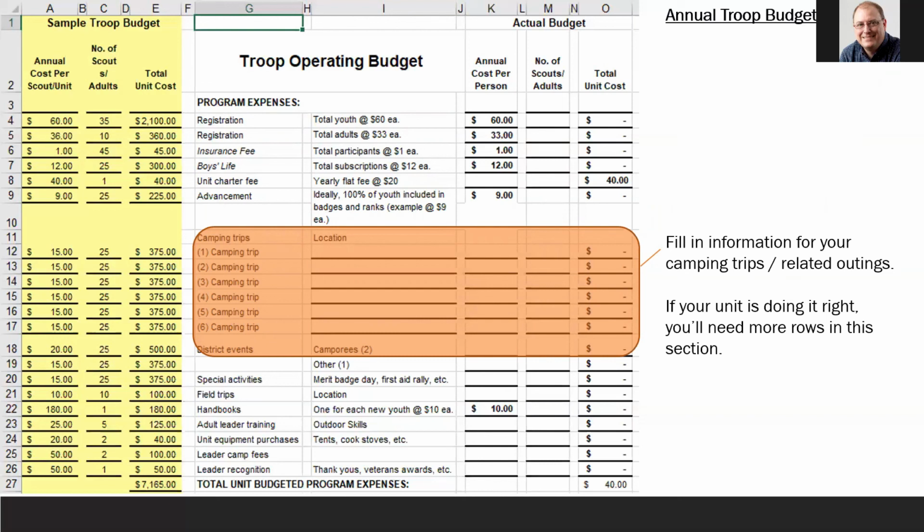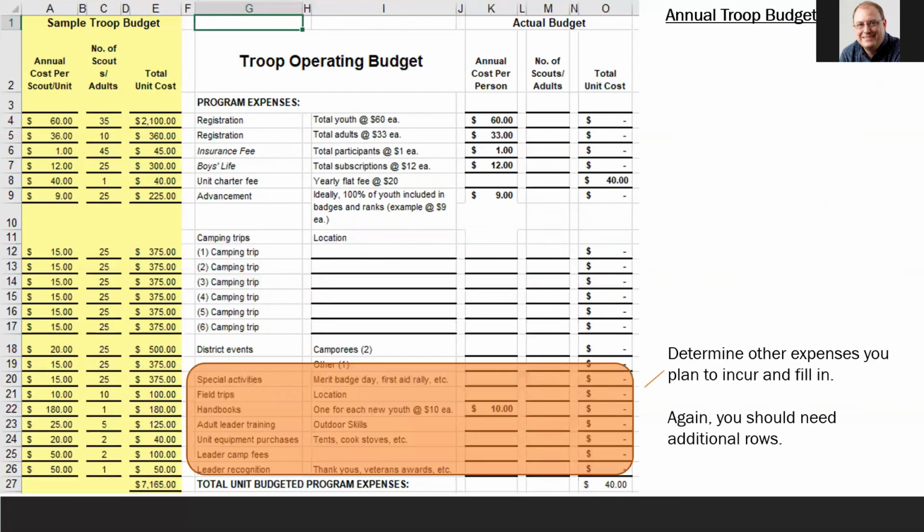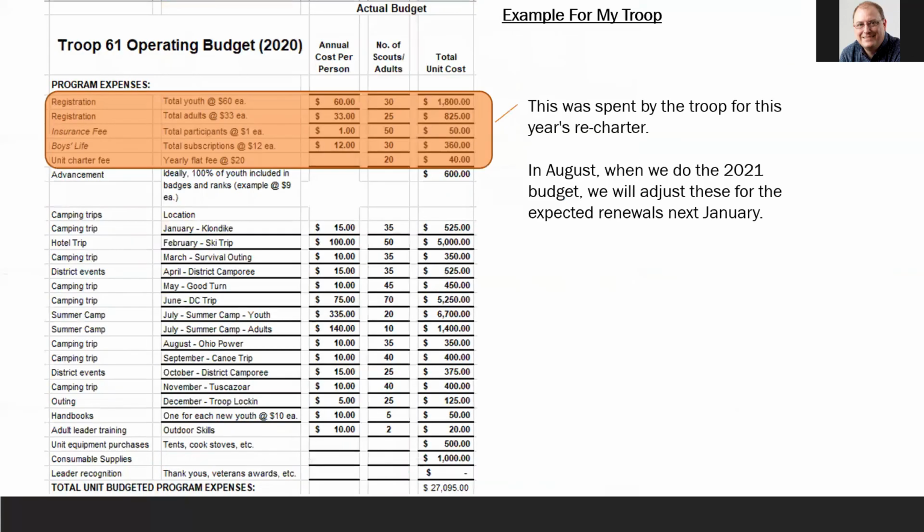Don't forget to include district and council events you'll participate in. Lastly, as you work through the last third of the expenses, think about any special activity you're doing or other expenses you need to be thinking about. Obviously, you can make the budget sections as detailed as you need them to be. So let's go back to the top a minute and take an example from my troop.